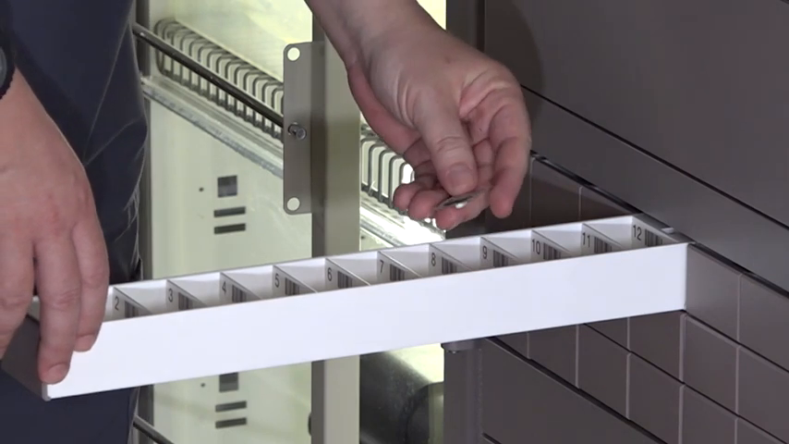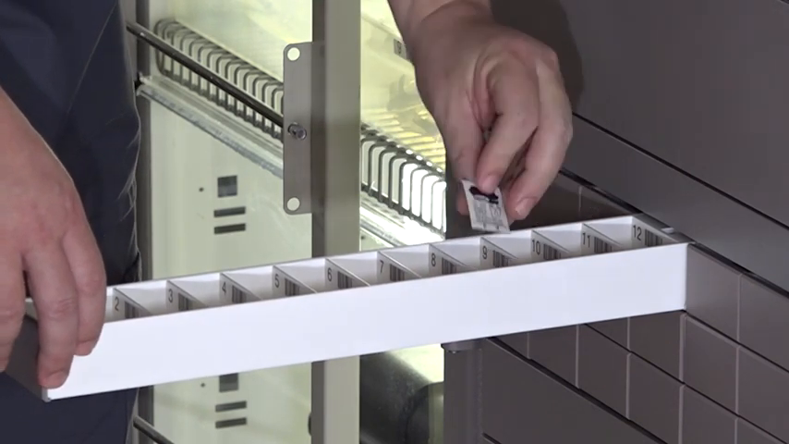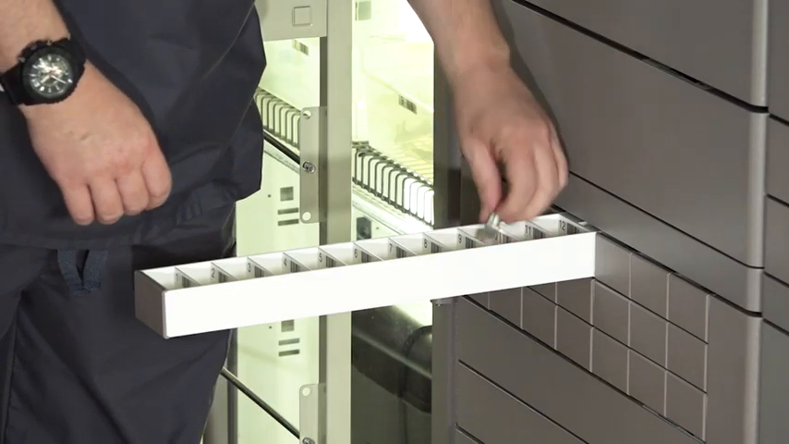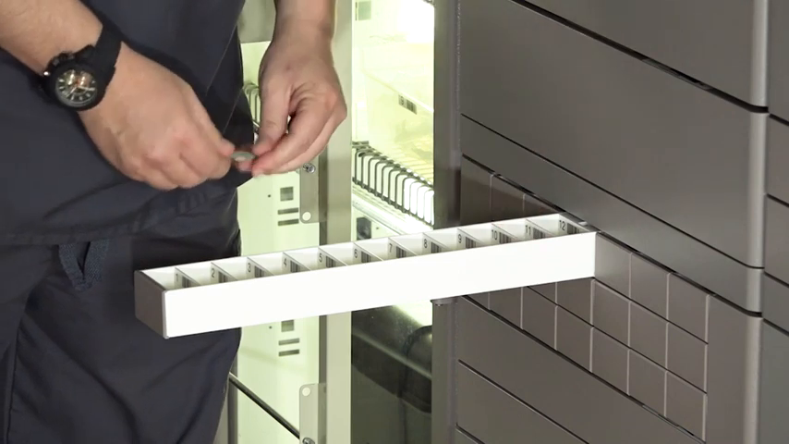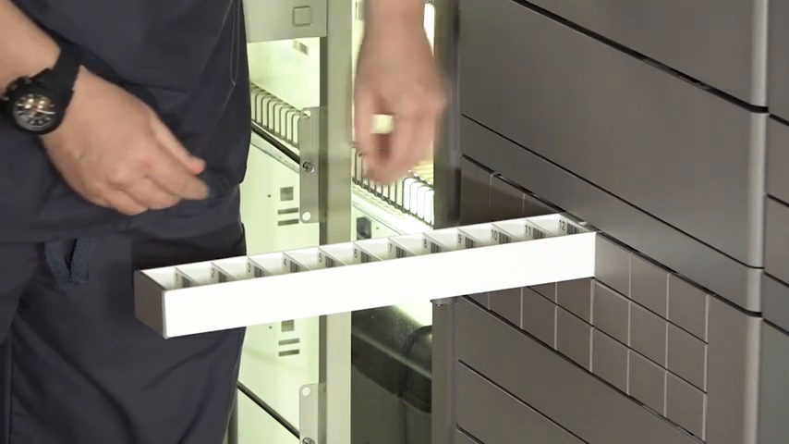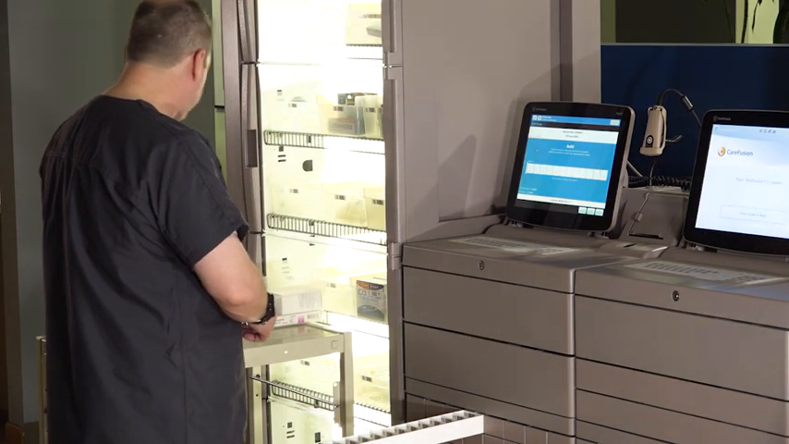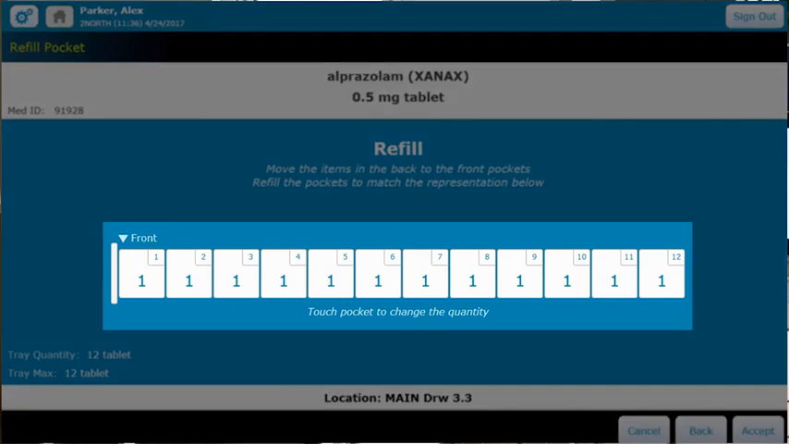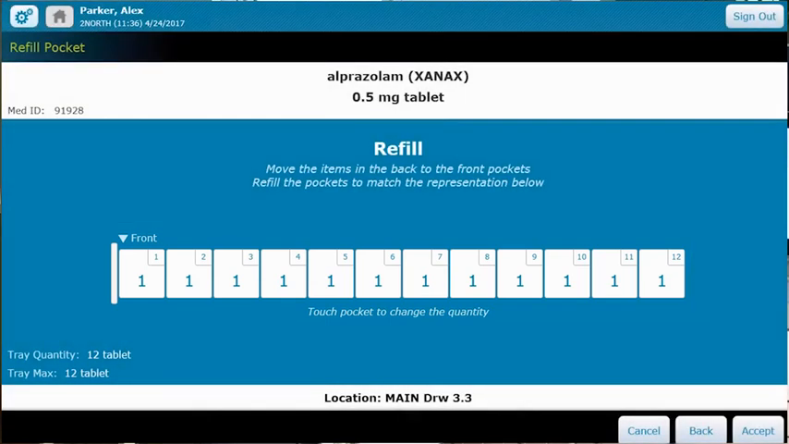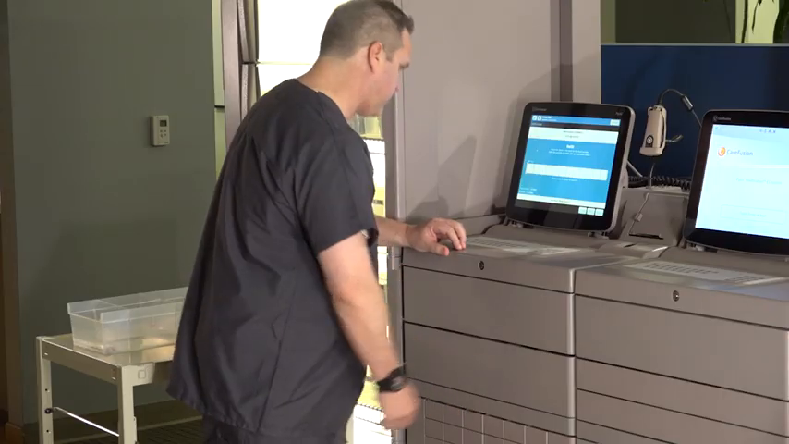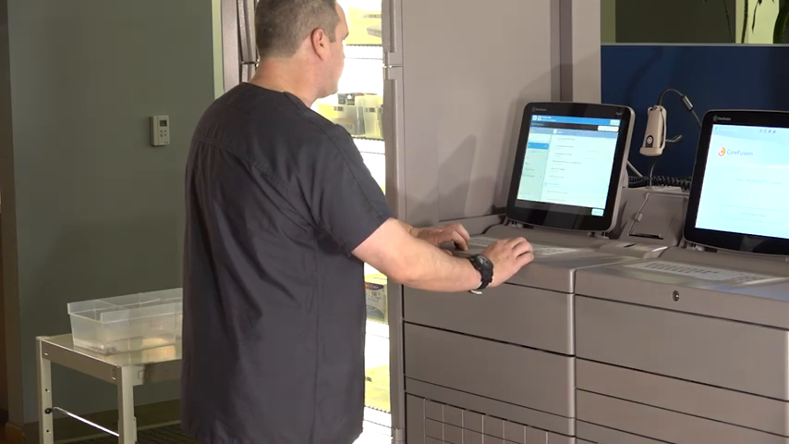Check the expiration dates of the medications currently in the mini drawer and for those that you're refilling. Enter the earliest expiration date in the month, day, and year fields and select Accept. If necessary, rearrange the items in the mini drawer so that those with the earliest expiration dates are in the front and those with the latest expiration dates are in the back. Refer to the diagram on the screen to ensure that the medications are loaded properly. Once you're set, close the drawer to accept the transaction. Now you know how to assign, load, and refill medications.